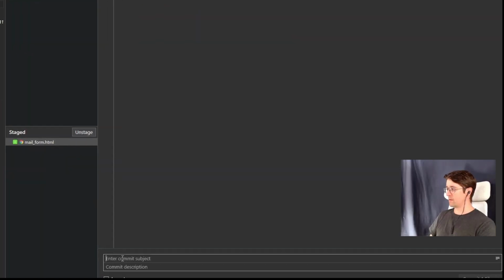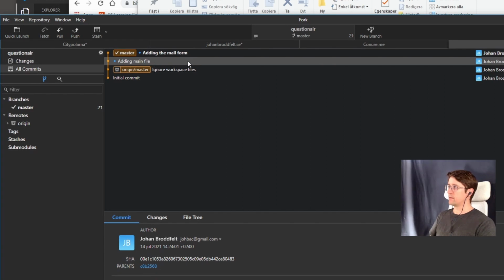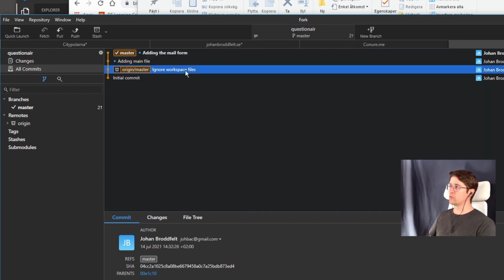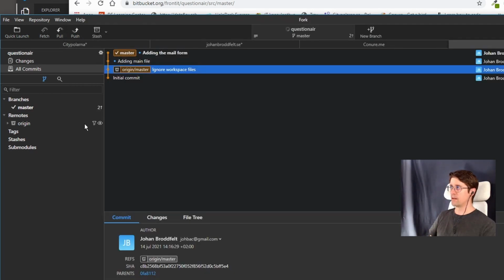And then we can actually copy. No, they deleted the recent commit label as well. Adding the mail form commit. And here we go. So now we want to push these changes out to our Git so we know that they are safely in the cloud where they should be.